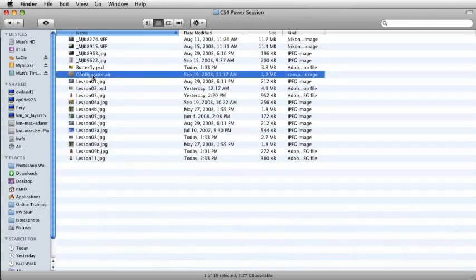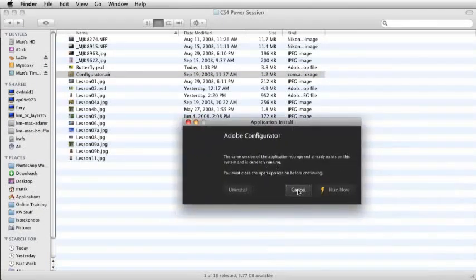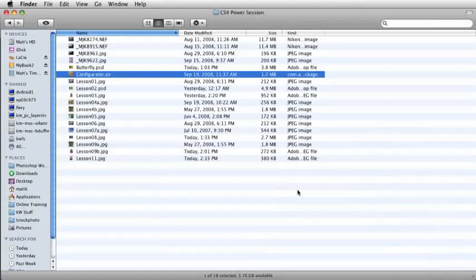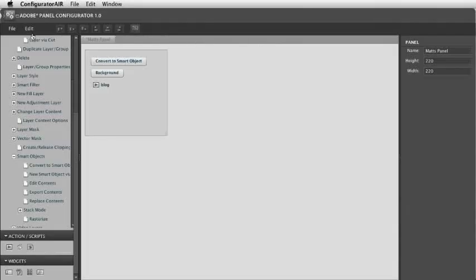You double click on it. It goes through the installation process, and I've already got it here, so it's going to throw up an error. But just install the application and run it. Once you do that, you're going to get this Configurator application here, and I'm going to start over again.